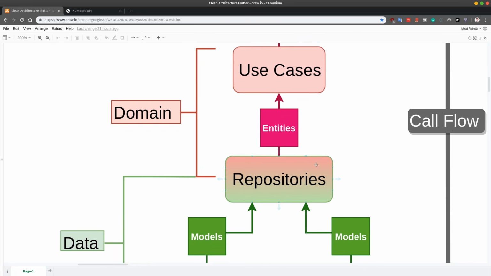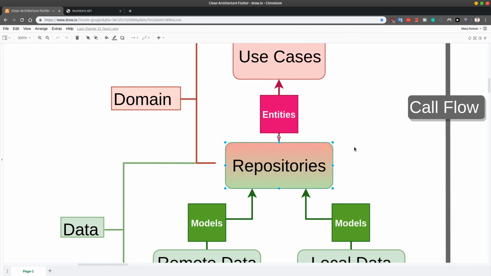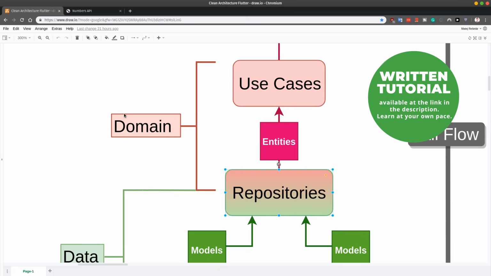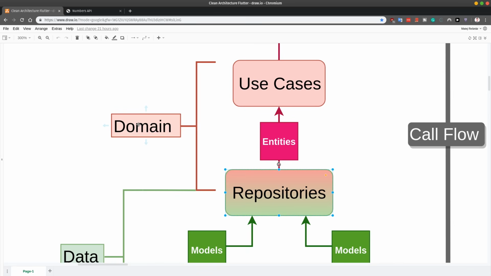What this nice fancy gradient on the repository signifies is that the repository class is on the edge between data and domain layers. And to allow for the independence of the domain layer, we are going to do something called dependency inversion. So what is dependency inversion? I know that you may be getting some goosebumps because they're just scary words, but dependency inversion is in essence very, very simple and straightforward.